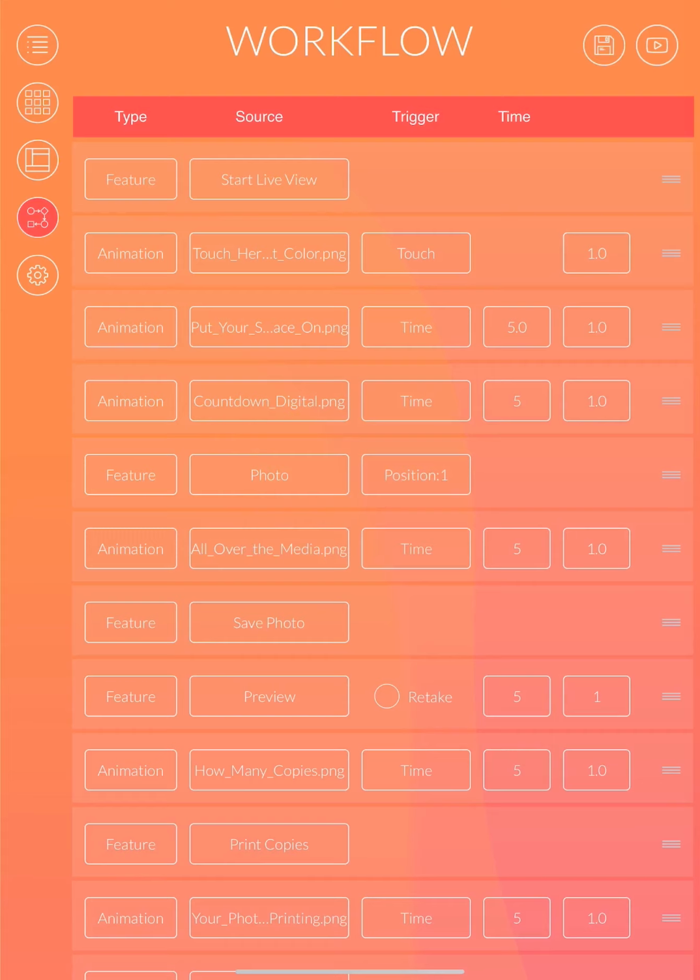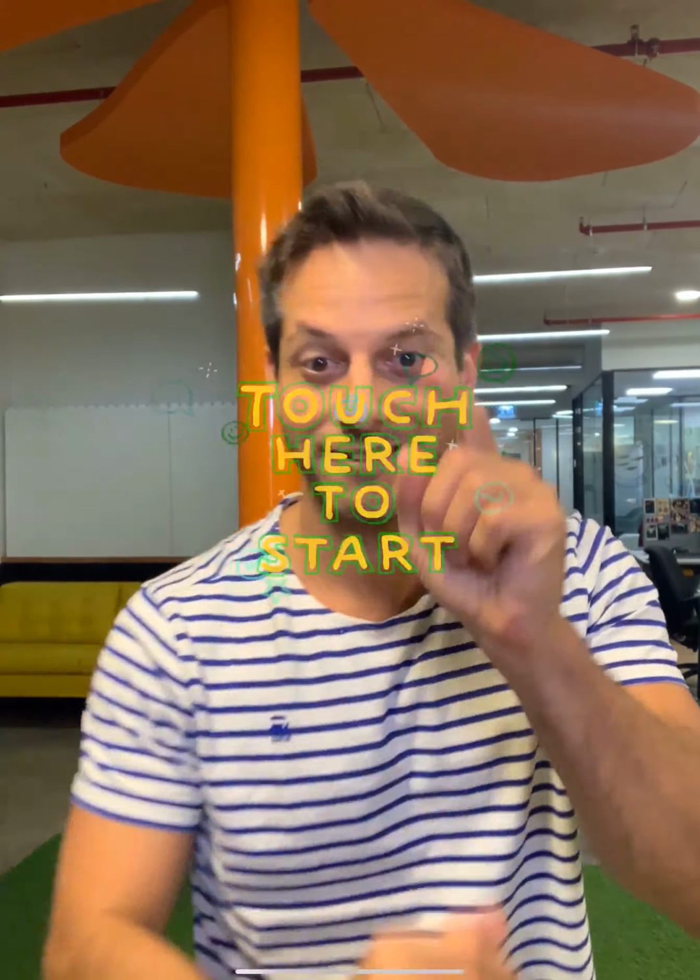Now let's run the preset so you can see that everything that we described here is exactly what you will experience once running the preset. Tap on the play icon and let's begin. Touch to start.